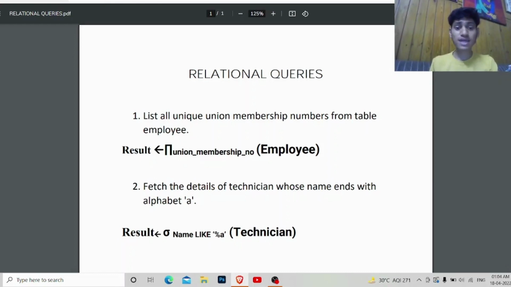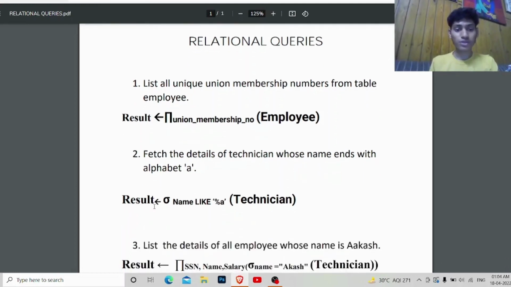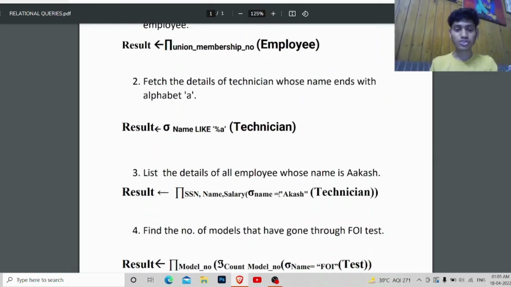The next query is: fetch the details of technicians whose names end with A. So again we'll be using the query. Here we will be using the select operator. Name like %A. Here the % indicates that we do not know the specific number of characters that occur before A in the names of technicians. So here is the table technician.